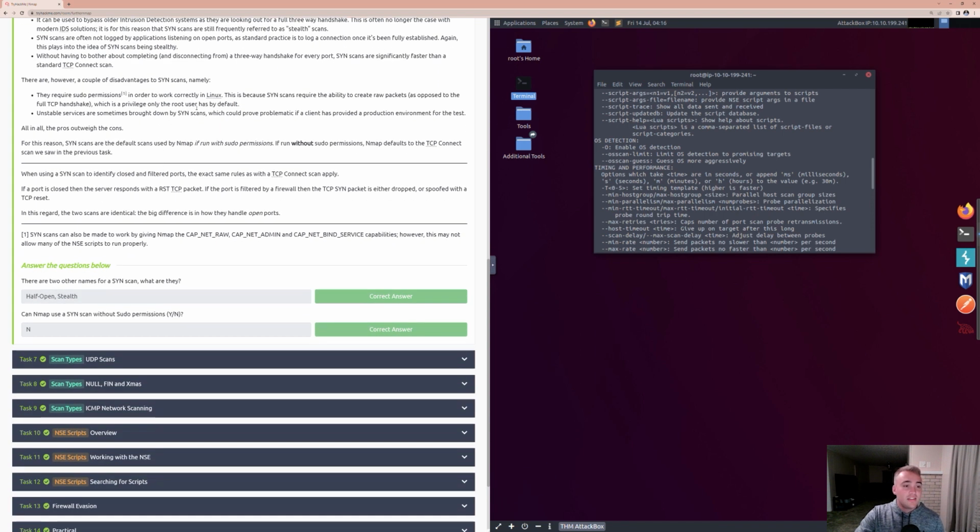So that's basically the advantages of using that. The disadvantages are that you can't do this without sudo permissions if you're working in Linux. So if you're just a standard user and you don't have the ability to increase your permissions, you're not able to do this type of scan. And sometimes unstable services are brought down by SYN scans, which could prove problematic if a client has provided a production environment for the test. So these are things to take into consideration.